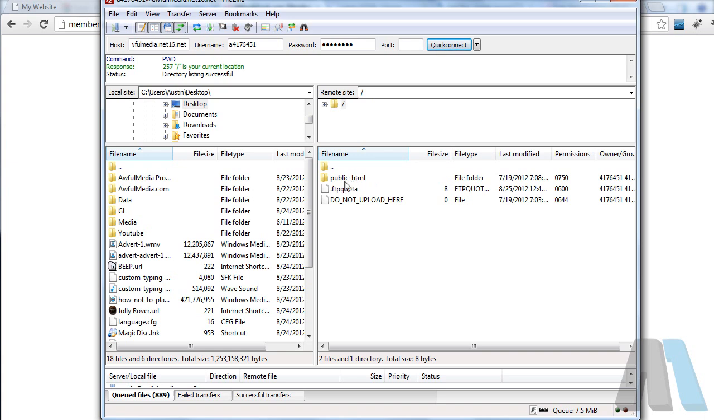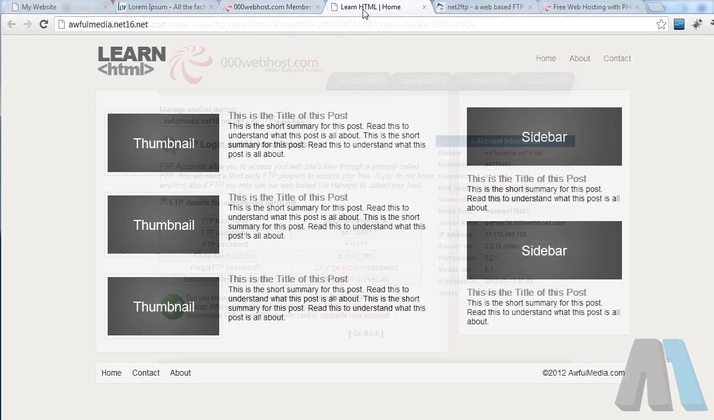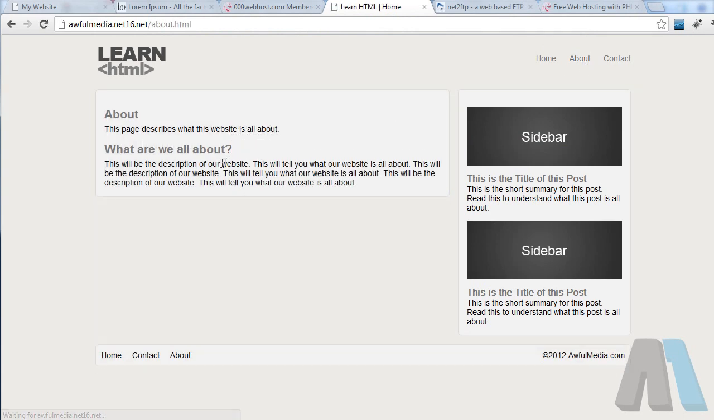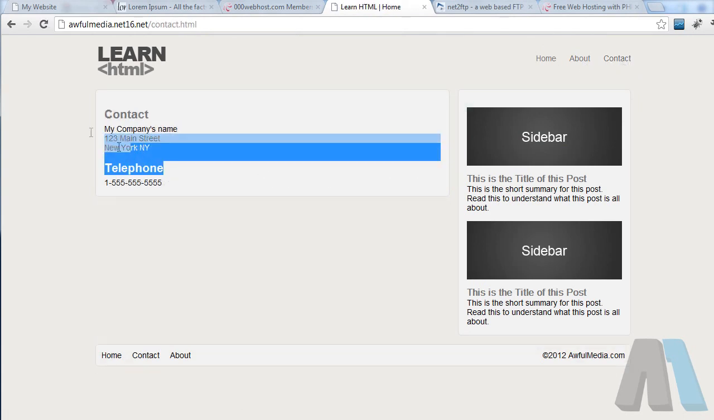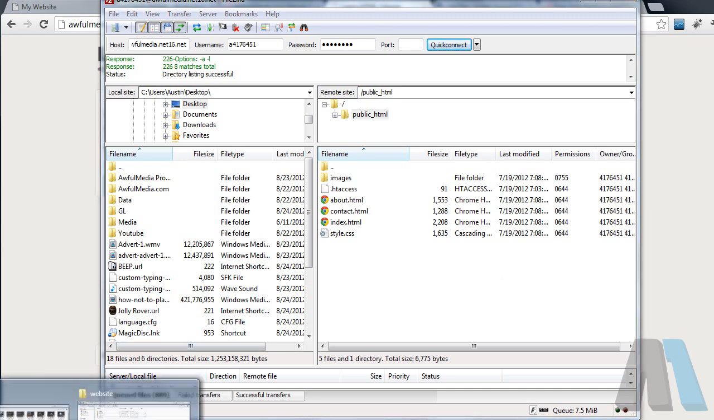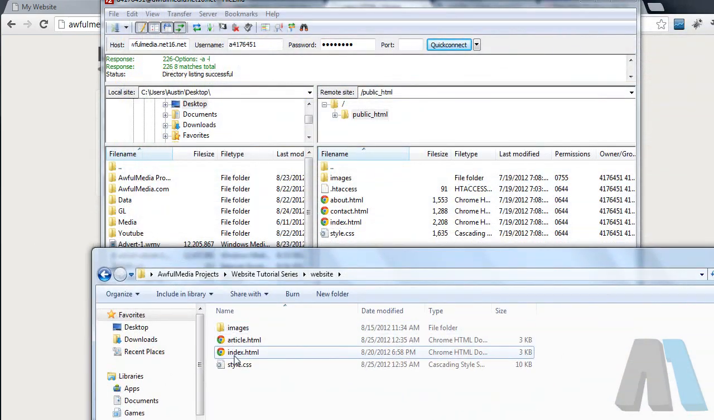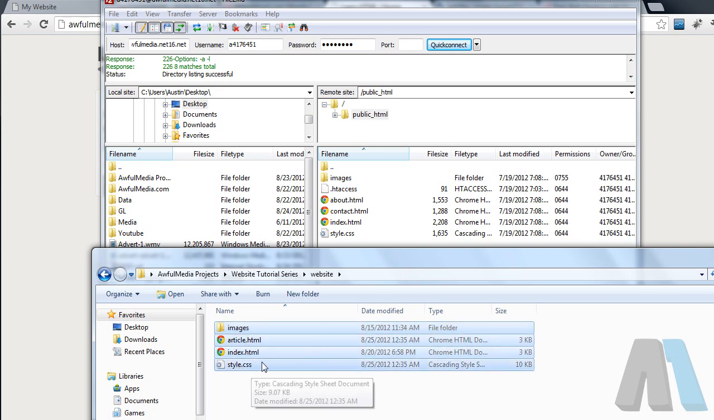And now we go into the public_html folder, and we have the files we had from last time: the index, contact, and about.html. If we look at these, the about page, just like that, and the contact page, just some information for that. So what we're going to do now is upload our files into this directory, and it will replace a few of those files. It will replace the index, and it will merge the images folder, eventually replacing those. And then we're going to replace the style.css.